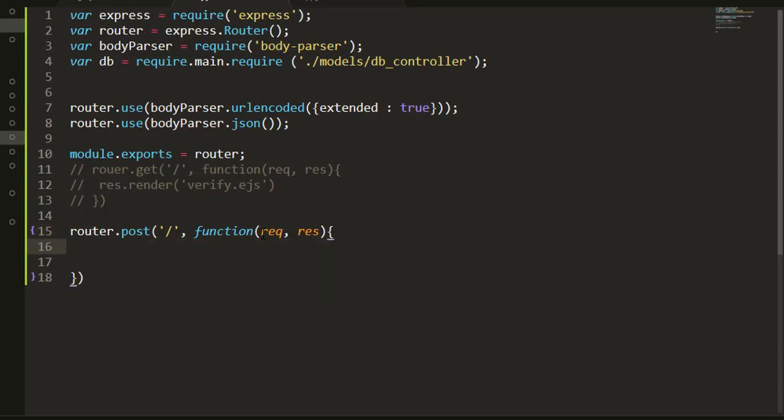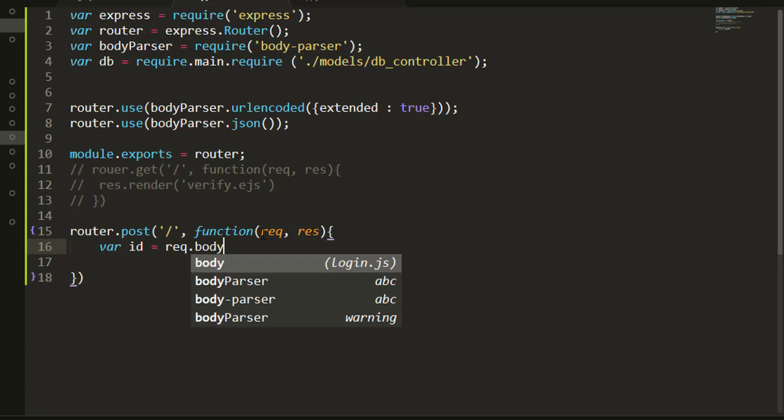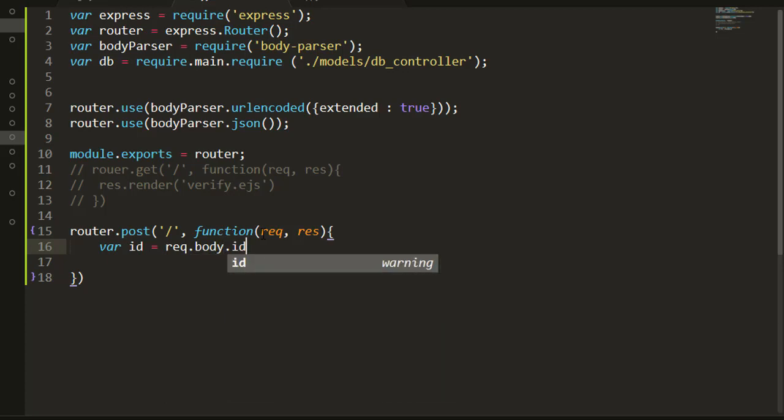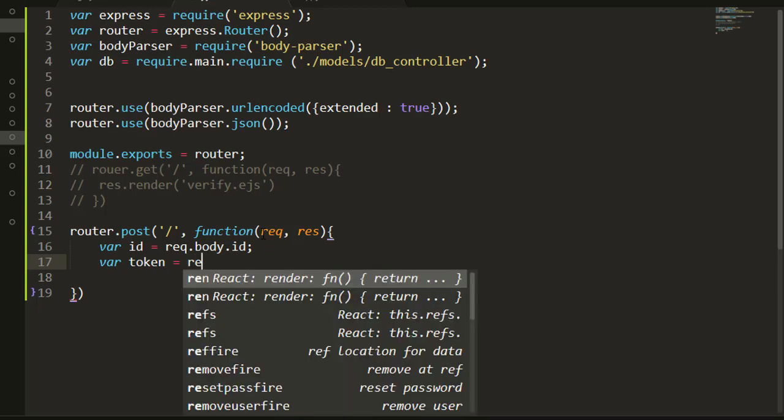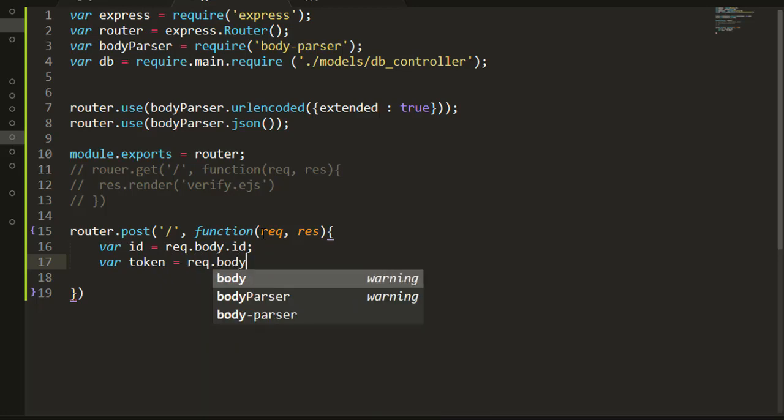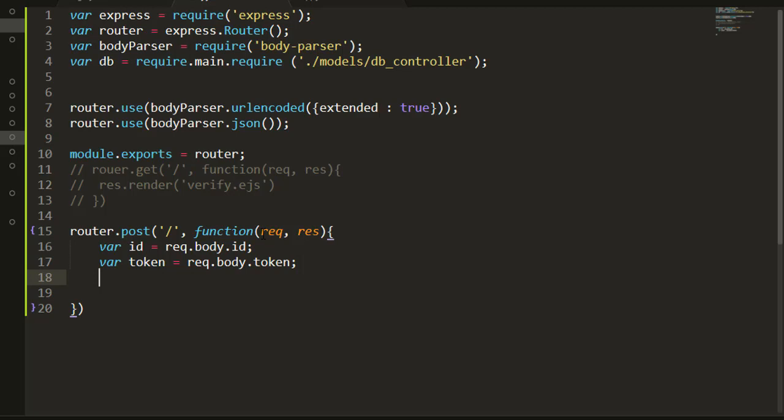Having done that, the next one to do, we're going to say variable id equals req.body.id. So what do we need again? We need variable token, because these are the two things we need to use to verify our email address. We're going to say req.body.token.